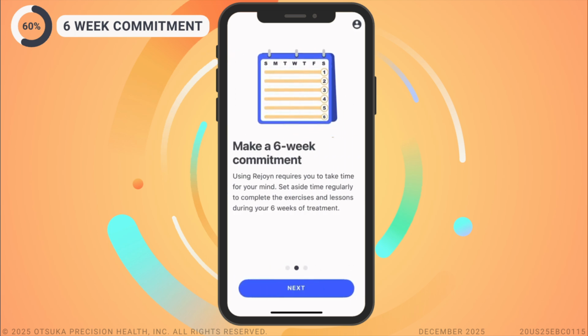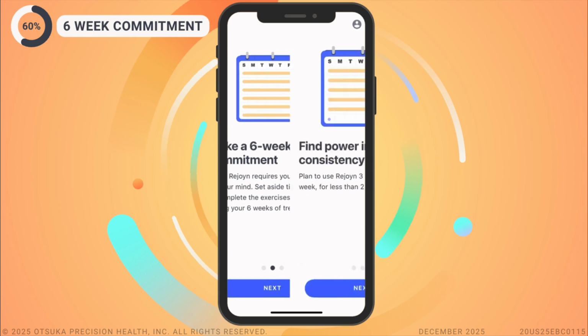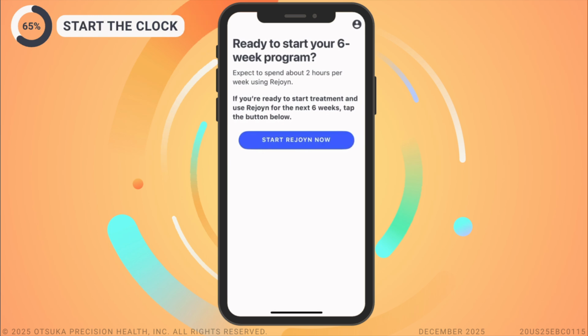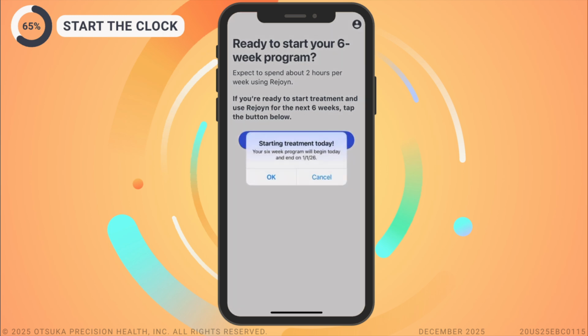Set aside time regularly to complete the exercises and lessons. Tap Next. Plan to use Rejoyn 3 to 6 times per week for a total of less than 2 hours per week. Tap Next. If you're ready to begin your treatment, tap Start Rejoyn Now. A pop-up will appear confirming that your 6-week program will begin today.